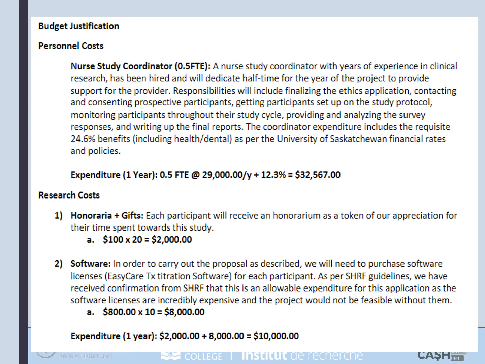So this is an example from an application for funding to Saskatchewan Health Research Fund. It's a first study looking at patient satisfaction of telemedical services. It's based at the University of Saskatchewan.